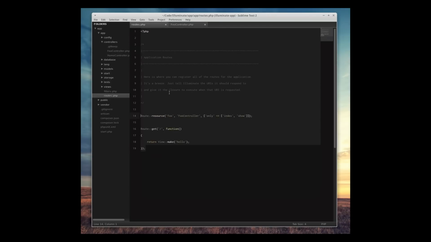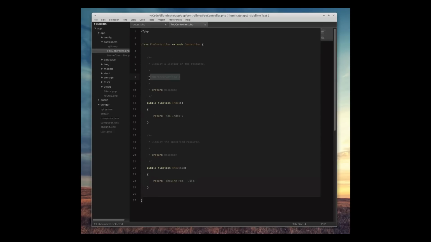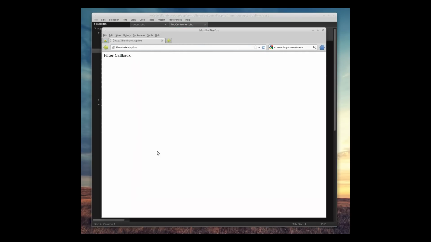I'm going to come back in here. Let me get my foo filter back right there. Okay, so there it is. Now if I call the index, I'm attaching the foo filter to it to run before. So we should get filtered on the index, no filter on the show. Let's take a look at that. Okay, we're back to having the filter on the index, looks good, and no filter on the show.